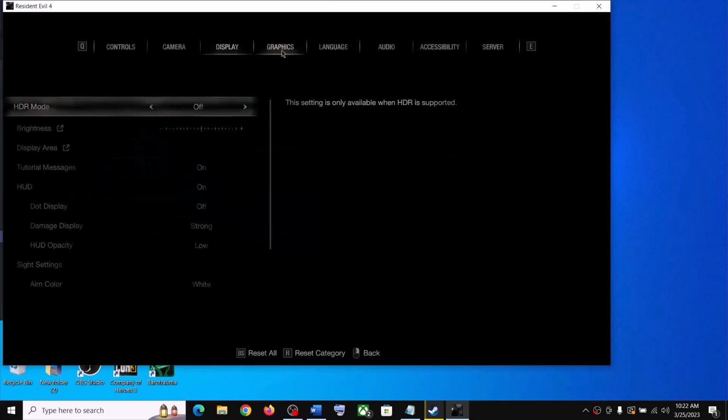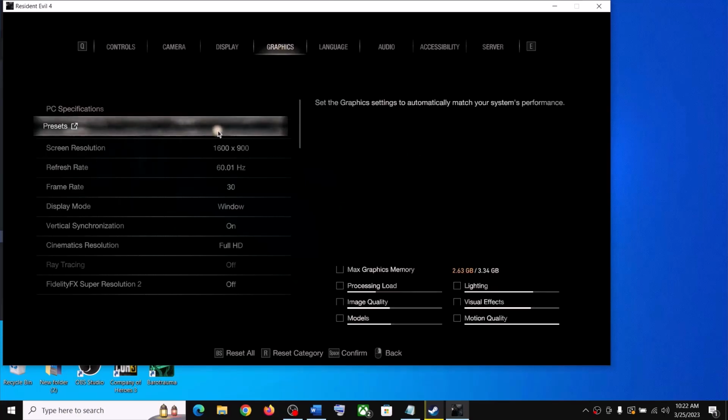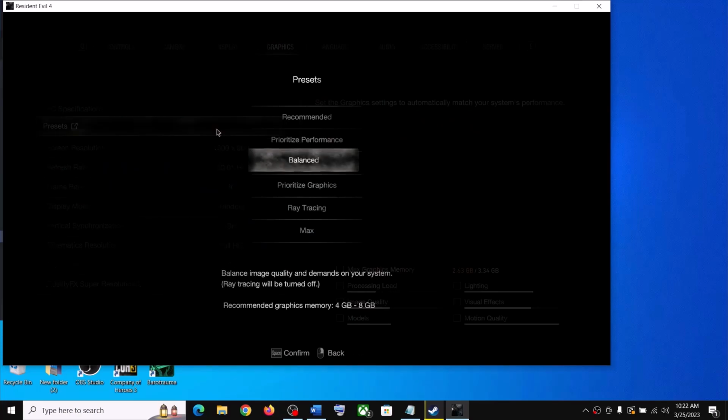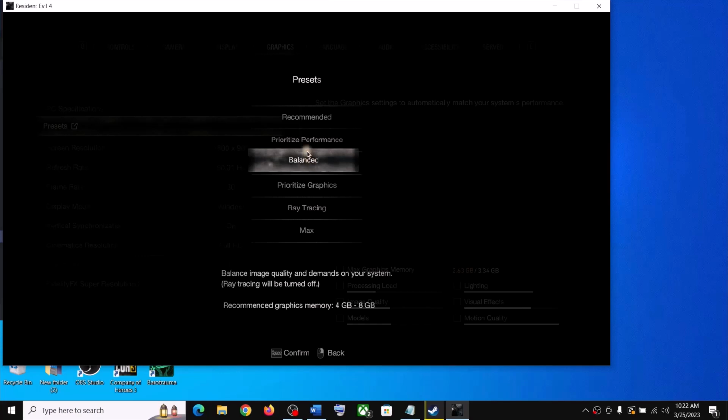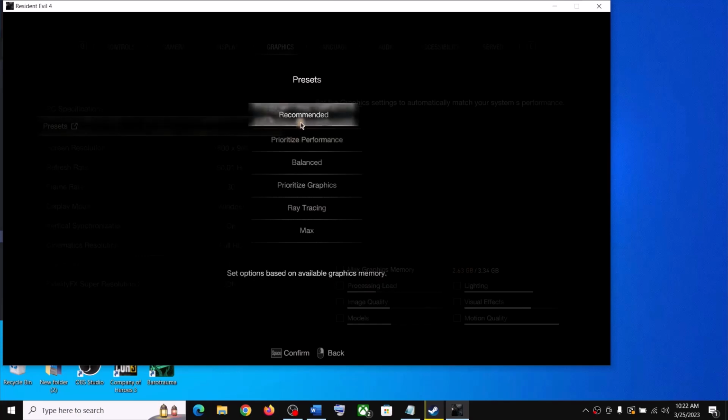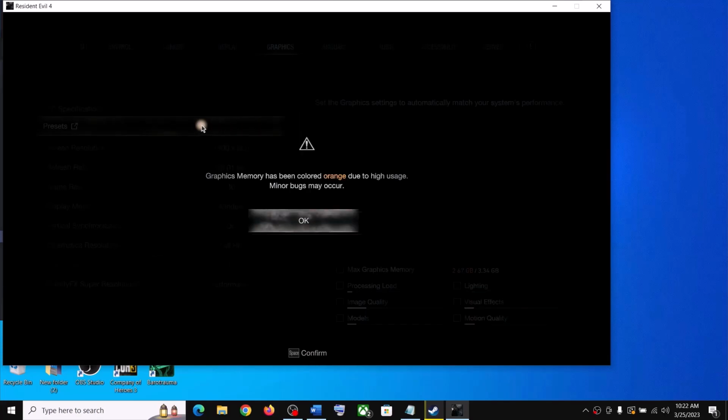Now go to graphics. Now in graphics, go to presets. Now in presets, if the preset is set to ray tracing or prioritize graphics, you can try balanced. You can even go for prioritize performance, or you can even select recommended. So try different presets and then check the performance.